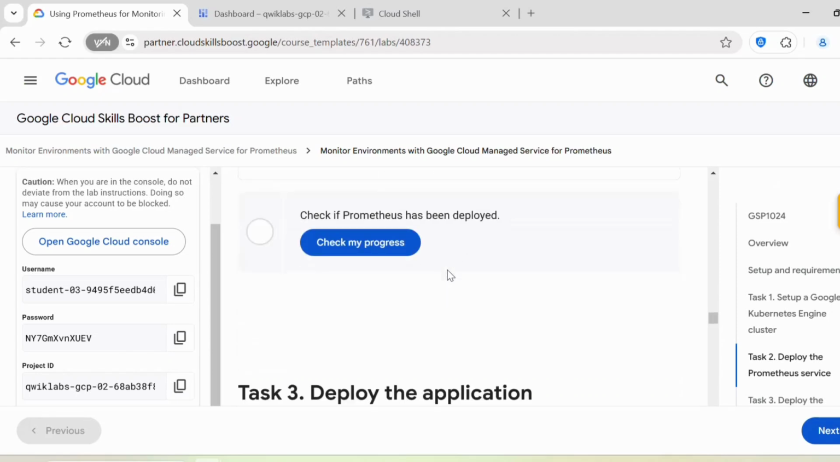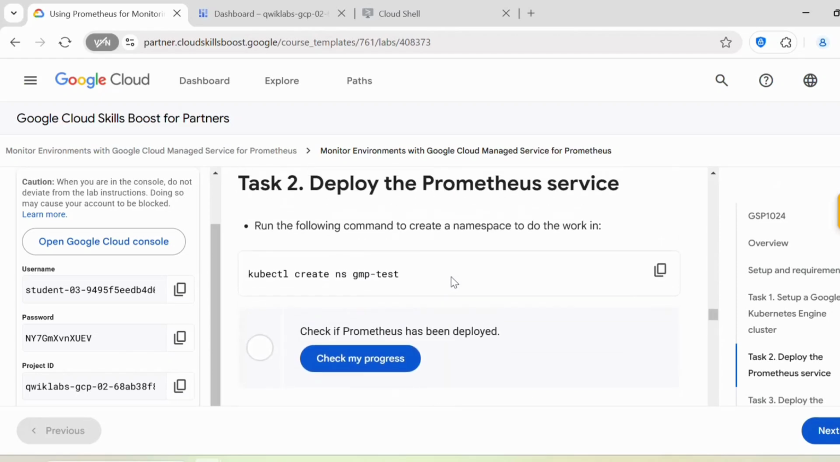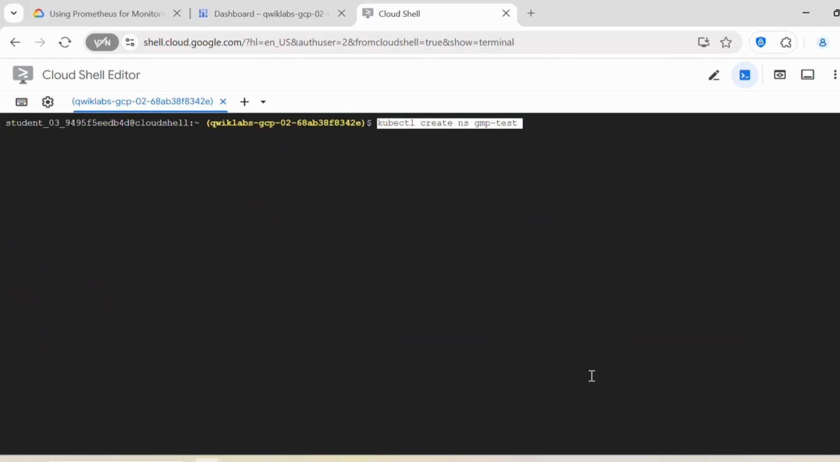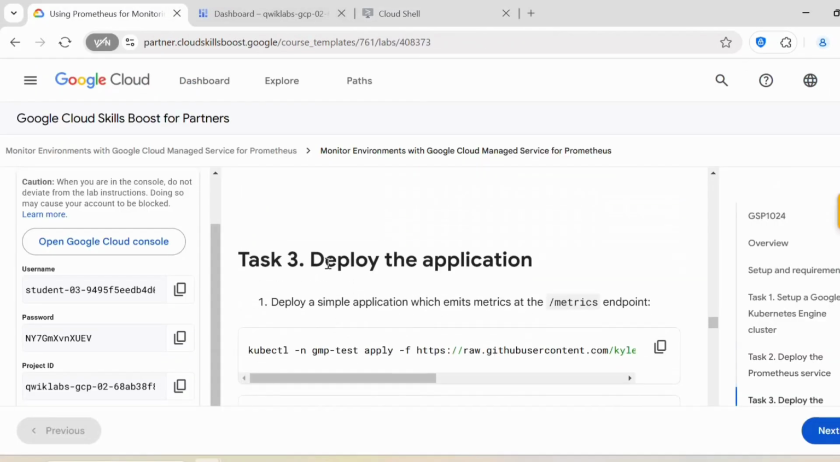To deploy the Prometheus service, we will create a namespace by the name gmp-test. Here ns means namespace. So let's copy this and execute it here. It will create a namespace. So now it is created. After that is done, let's deploy the application, a simple application which emits metrics.